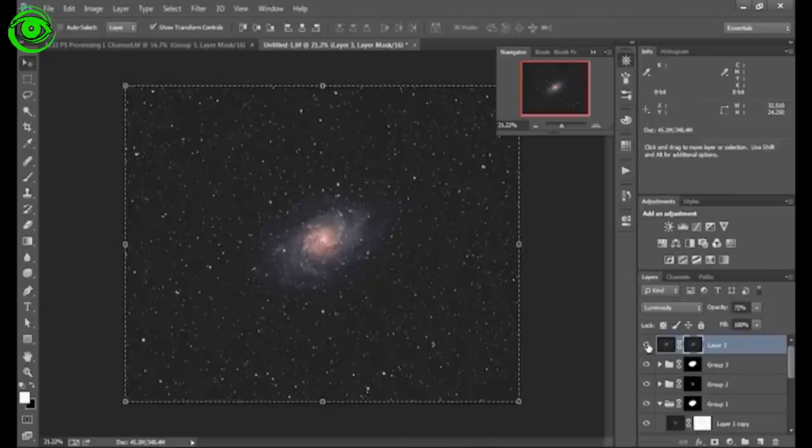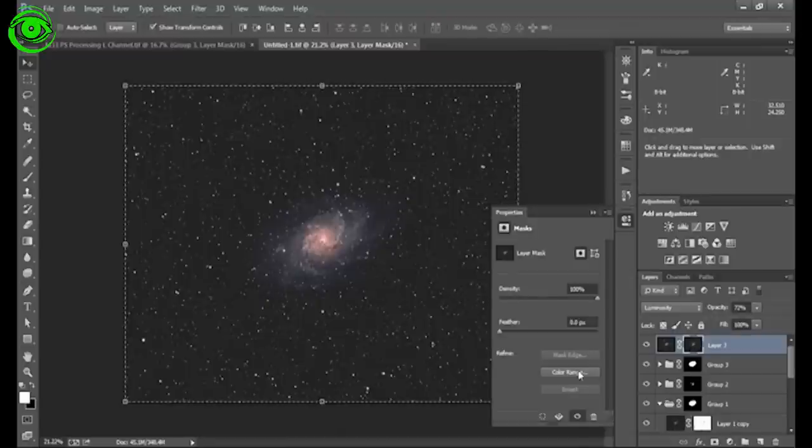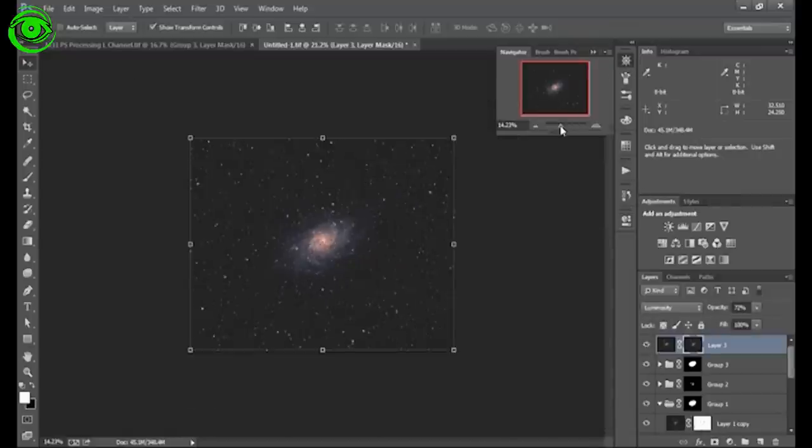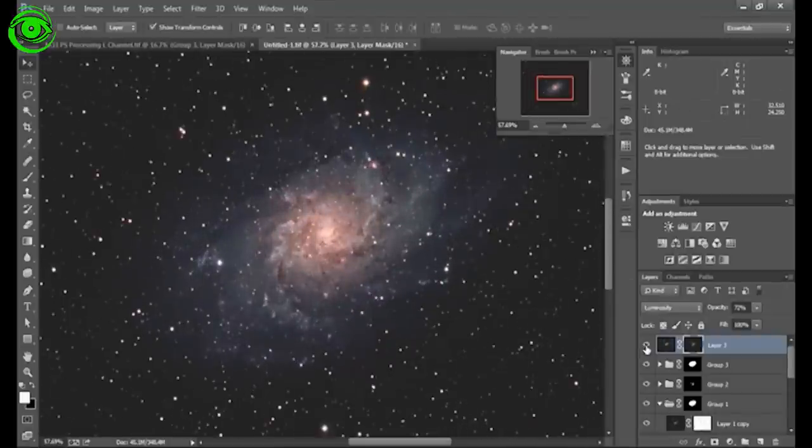And then again, what you can see, by adding the luminosity itself as a mask, you can see how it only does things in a subtle way and not really much everywhere else. So let's go ahead and zoom in there to our galaxy, and it's just applying a little bit of brightness to our stars and our galaxy here.